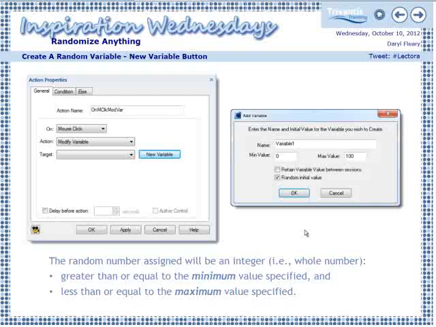You can do it from the Variable Manager, or you can just click on the New Variable button and do it at that time. And again, that random number will be assigned a value between and including the minimum and maximum values. Okay, so let's look at how we might use this modify variable action to do different things.